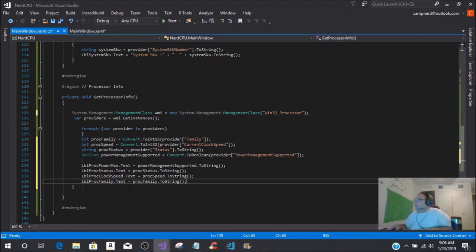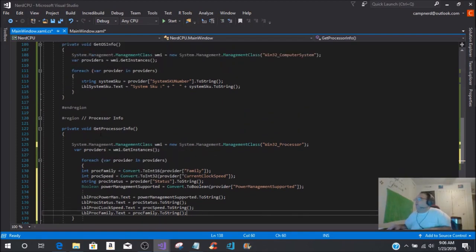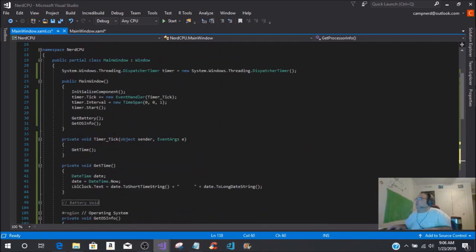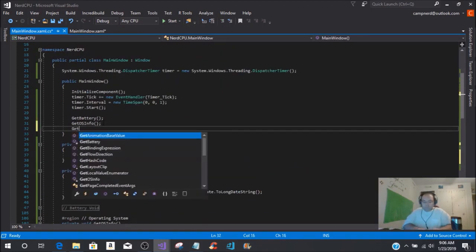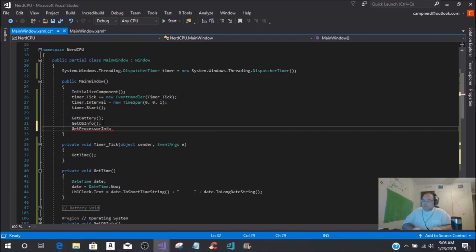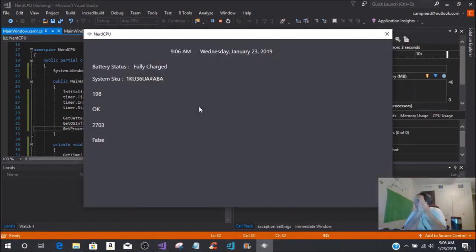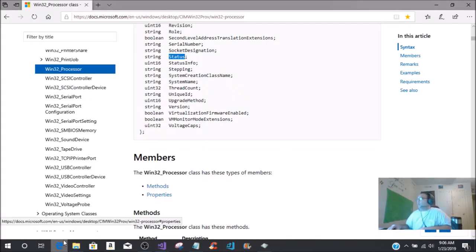Okay, so now we can come up and call GetProcessorInfo, like so. Whenever the main window loads, it'll come up. Let's make sure we don't have any errors or anything like that. And you see how it says false, 2703, okay, and 198. I want to show you the reason why it did that.